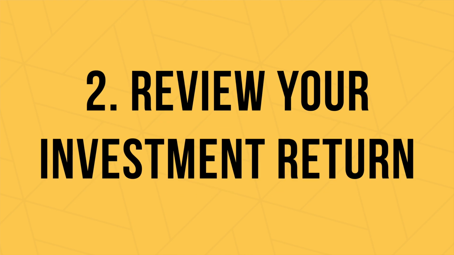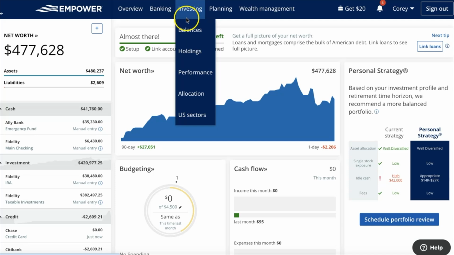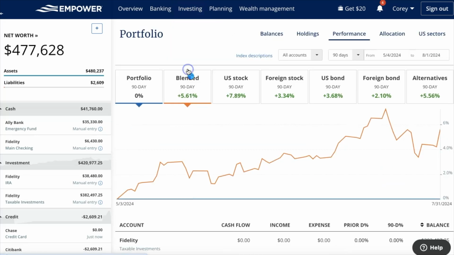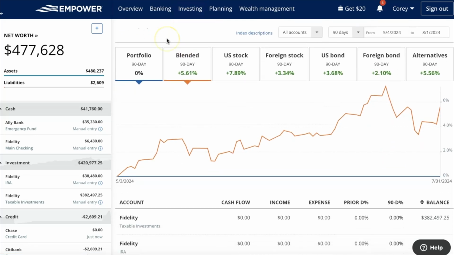The second use of Empower that I want to highlight is to review your investment return. If you're like me, you have acquired multiple investment accounts, whether that's from switching jobs and having multiple 401k accounts, or just also opening and creating a Roth IRA. It's very common to have 5 to 10 different investing accounts. And one of my favorite features in Empower is the ability to see your entire portfolio's return across all of your accounts.